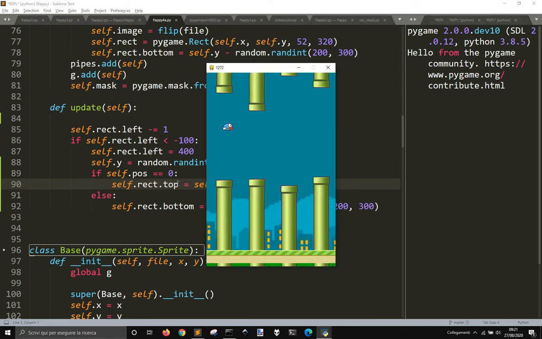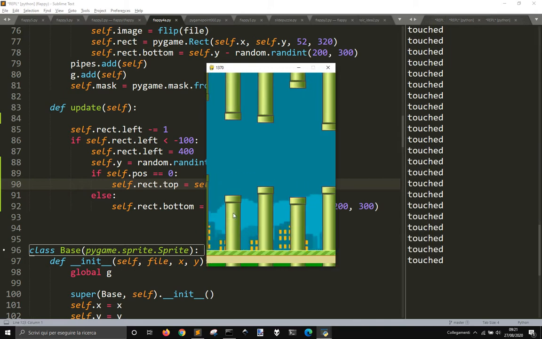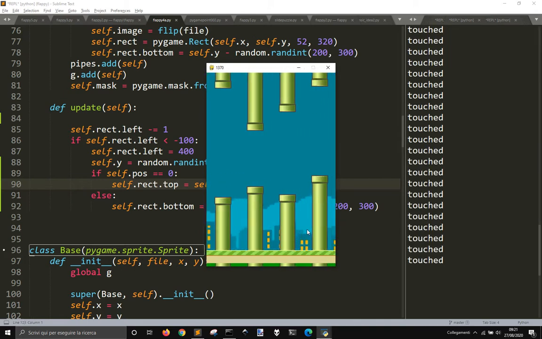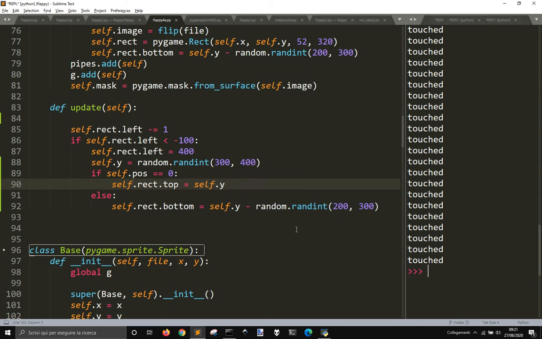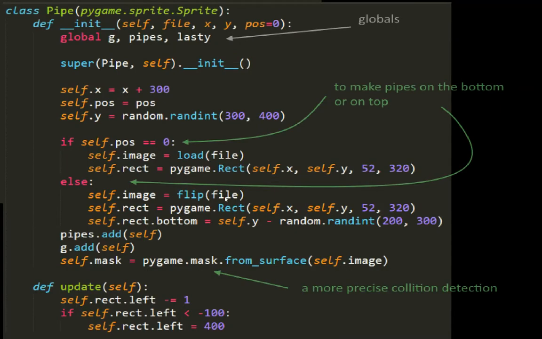Okay, let me see if this one goes out and goes back here. Okay, now it's quite good. So, okay, now another thing that I changed is this thing here, self.mask equal pygame.mask.from_surface.